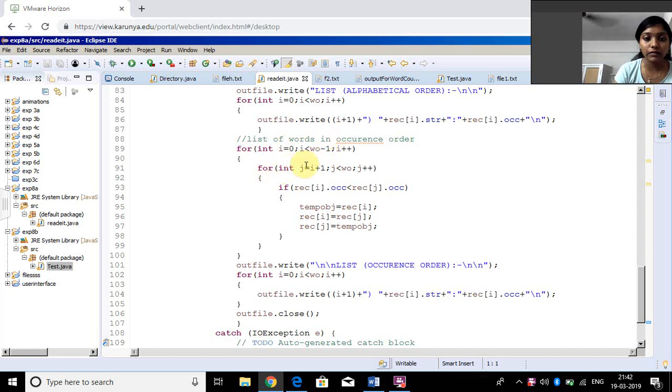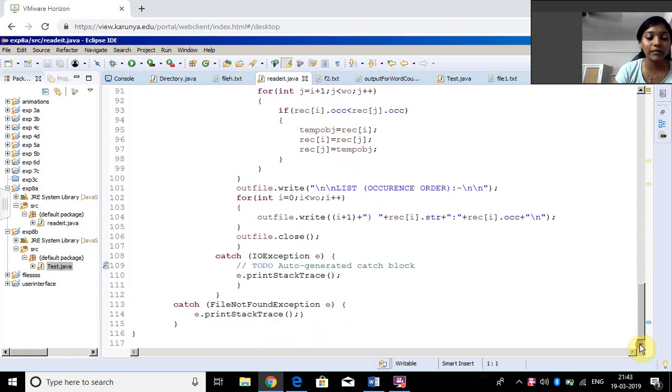Then we have another for loop, and inside that for loop we are creating another for loop, and checking the condition: if rec of i dot occurrence is less than rec of j dot occurrence, temp dot object is equal to rec of i, rec of i is equal to rec of j, and rec of j is equal to temp dot object. We are swapping the elements here.